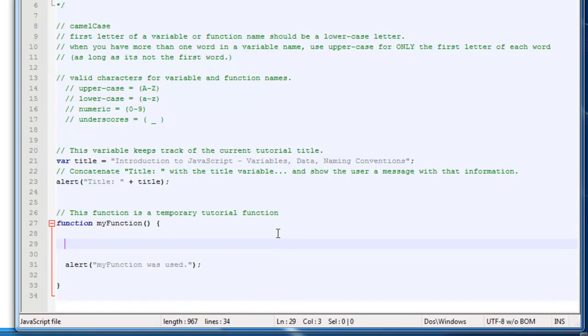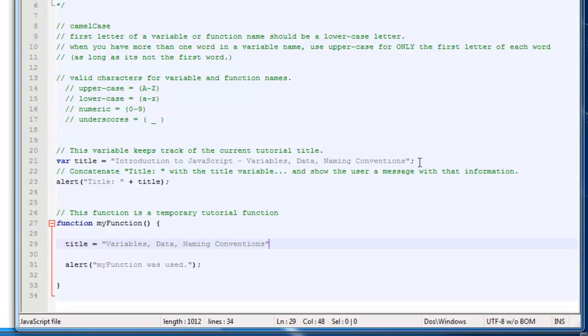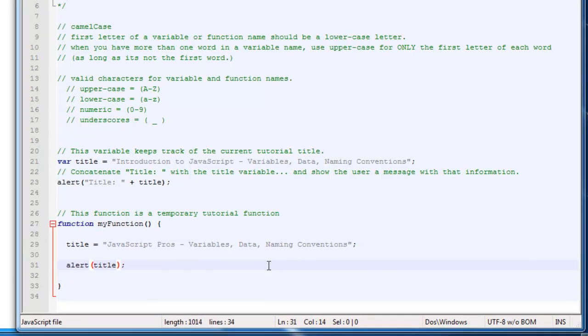But let's say in my function, I changed the title to, let's change it to just variables. I'm going to highlight and copy paste that. So it doesn't now include introduction to JavaScript. It now is just the part without it. And let's just say we call it JavaScript Pros, because we are going to be JavaScript Pros now. And in fact, this alert my function was used was just some test information for us. So why don't we redisplay the title after we change it, right? Let's give it a shot.